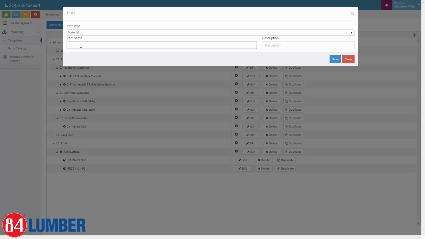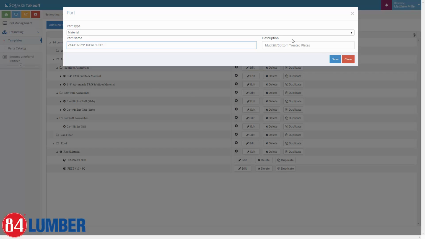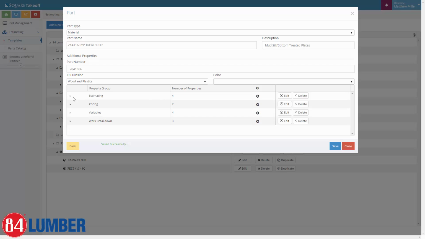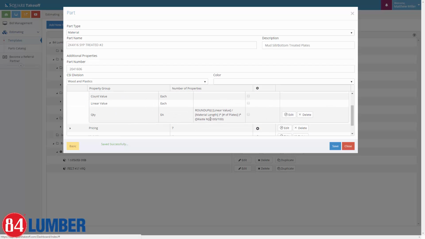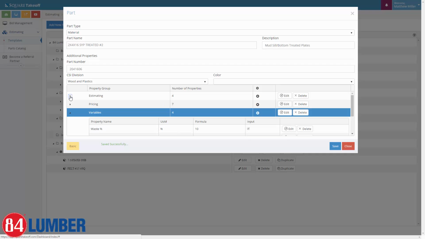Once again, you can always key punch and see if your item is located within here. So for example, if we wanted to utilize a mud sill 2x4x16, we could do that. If we select that, we can see that everything fills in. Once again, hit save. And then we could go to our properties and once again see our formulation and check out our variables. This is one way of adding a part, as we showed in the last video.